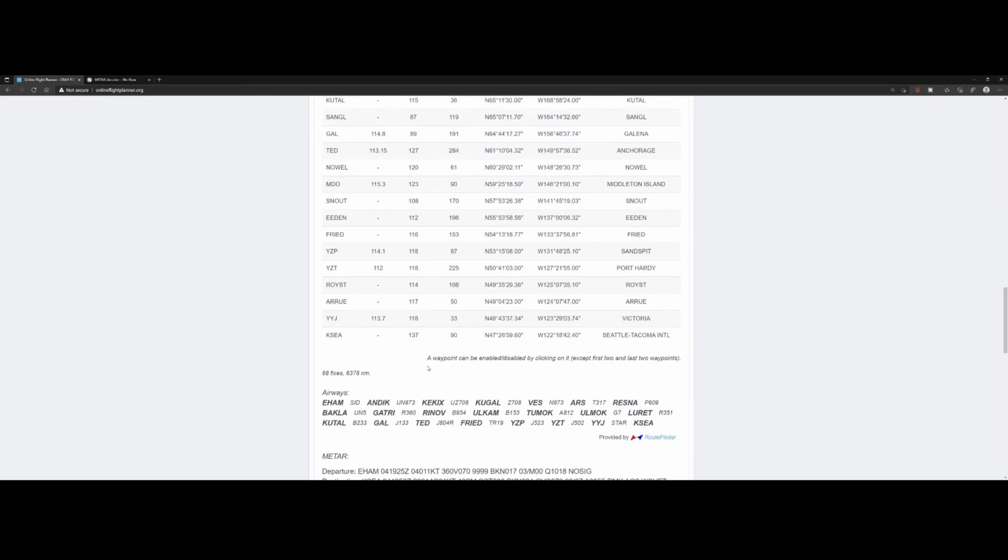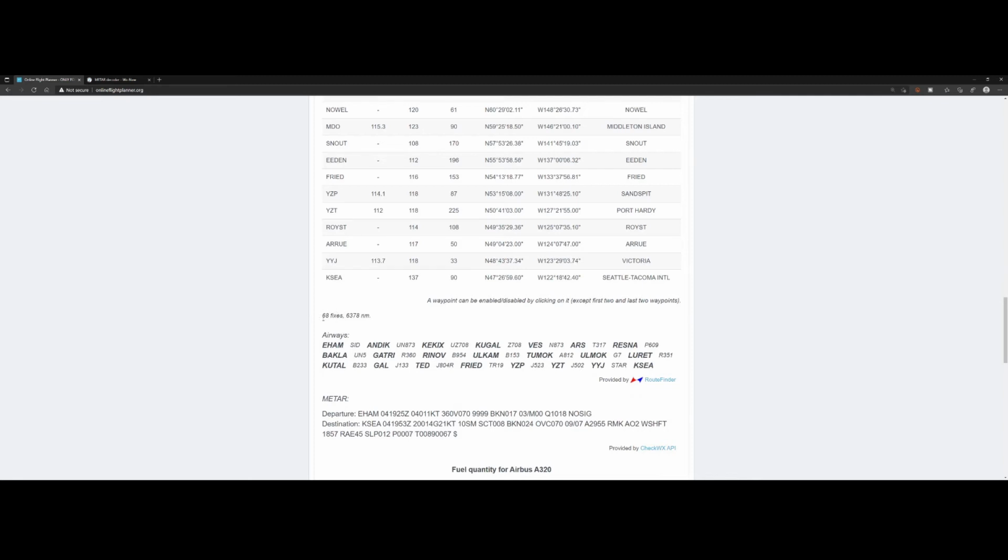When we hover down, we will see a summary. So it says it contains 68 fixes, and this is the distance, and these are the airways which we're going to use. So we're going to use Echo Hotel Alpha Mike, which is an SID. Then we're going to go to Alpha November Delta India Kilo, then Uniform November 873, and as follows, right? So this is the beacon. This, if I'm correct, is the route to the next waypoint, and it will continue until we're almost at Seattle, and that will follow the STAR route.